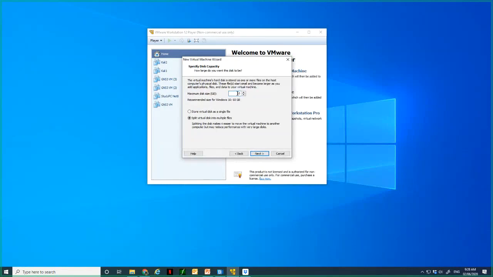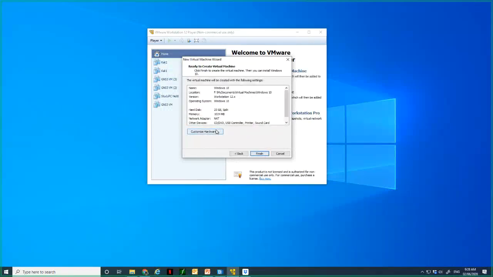This time we'll make it 25. And again, split into multiple files so that it's easier to copy. Microsoft doesn't like copying 25 gigabyte files at once. So splitting it up into multiple files allows it to copy.